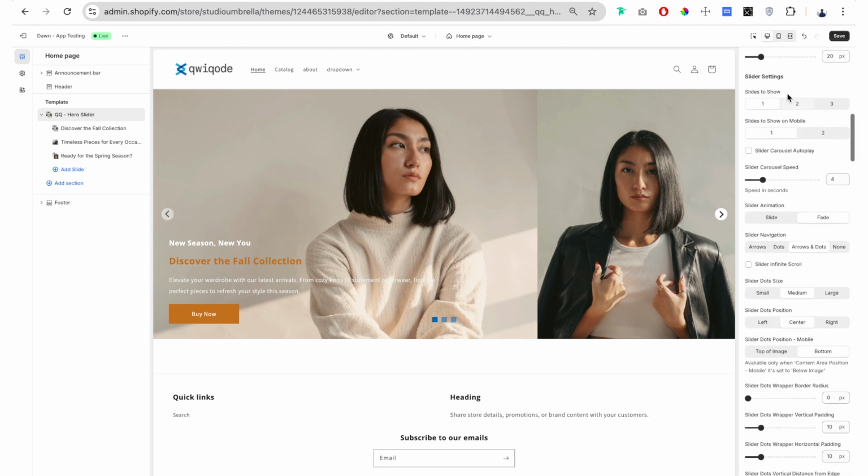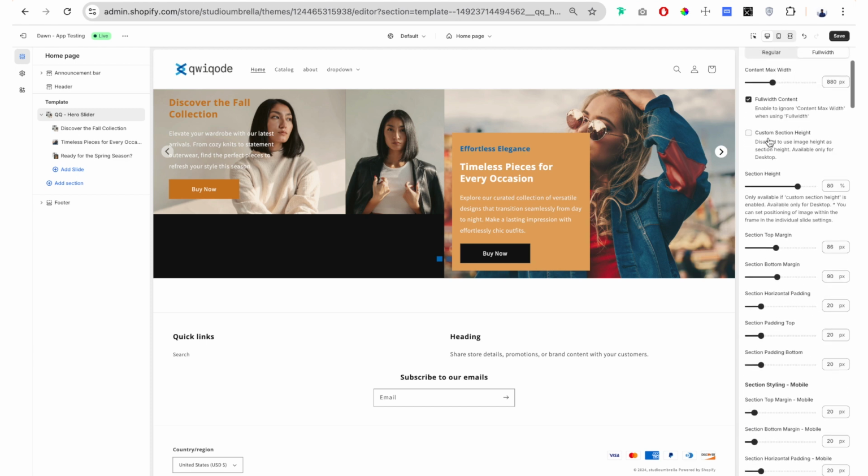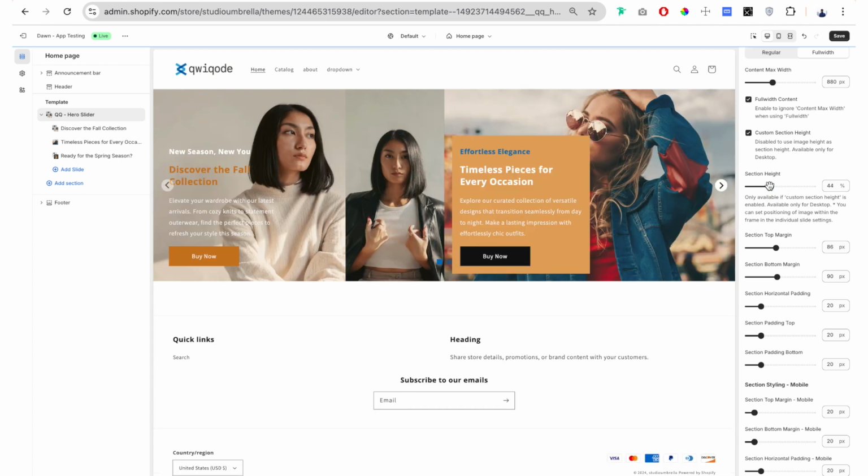Next, we have the slider settings, and the first option is the slides to show. By default it is 1, but you can also select 2 slides to show like that. But in this case, because these 2 slides have different heights on the images, they will look like this. So you can either change the width of the image in here, or if you want to keep it all the same height, you will enable this and it will always expand 100% like that. So maybe something like this.